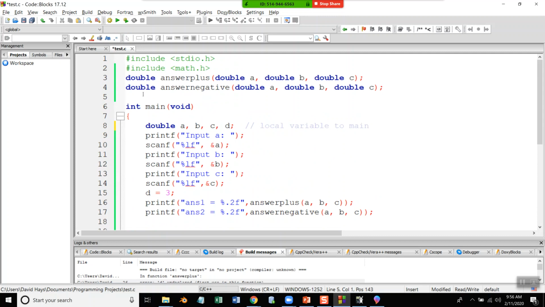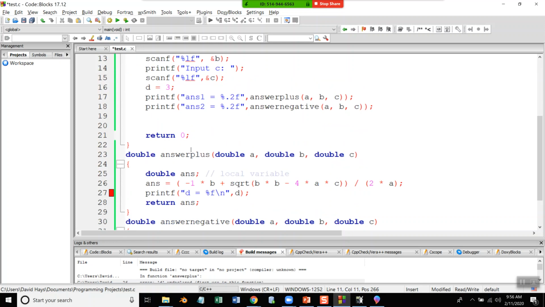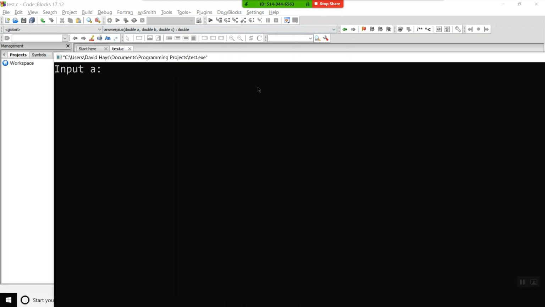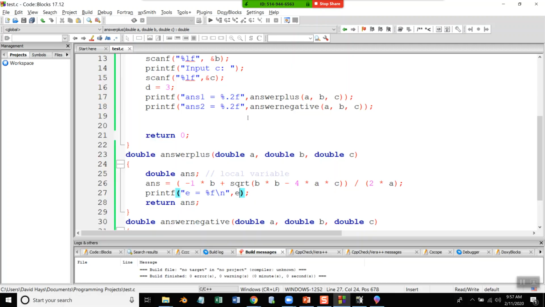Now, I think I can declare them up here. Double E is equal to 7. Now down here, if I try to print the value of E, you notice there's no error. 1, -5, and 6. And it says E is 7.